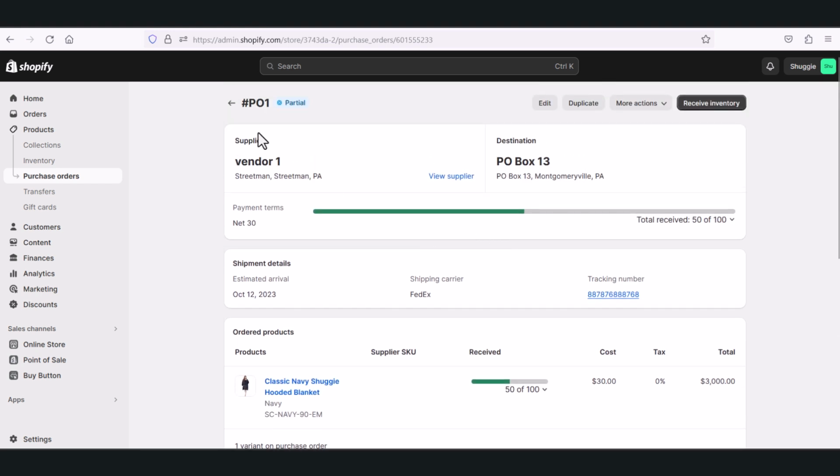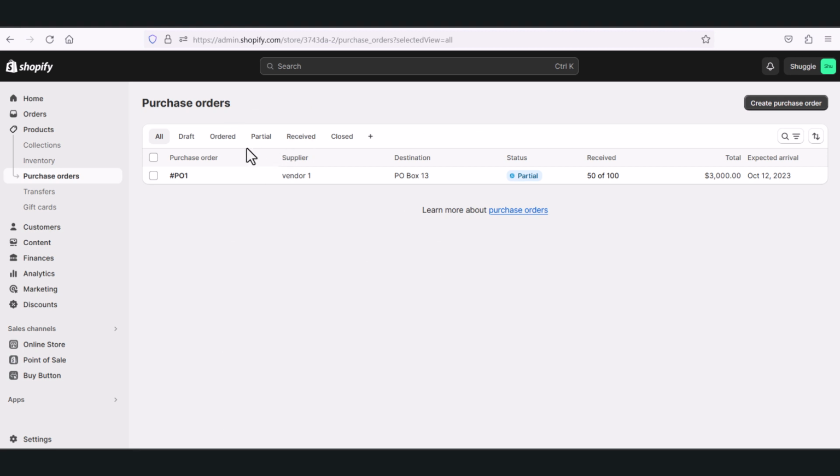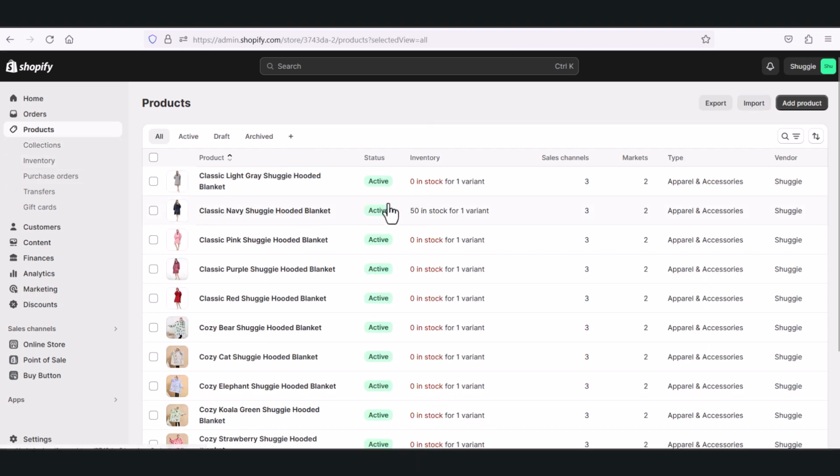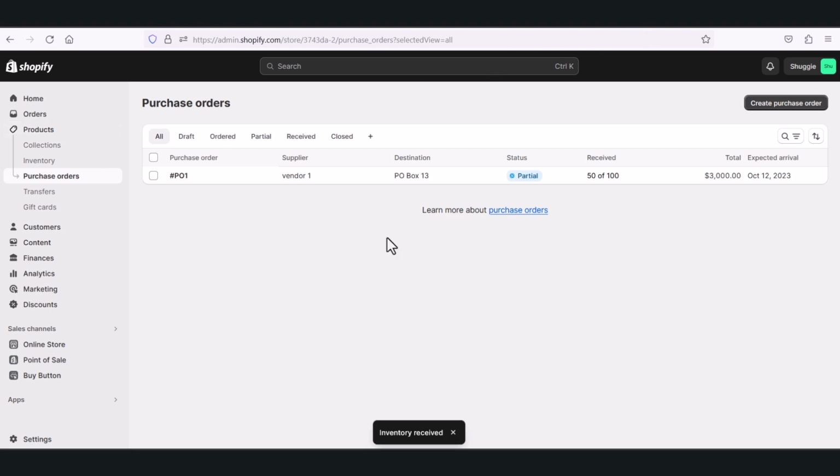So let's go ahead and go back to over here. And if you notice now, this order is now partial status over here, that you'll have access to that specific partial status right over there. Now going back to the products of the Navy, if you notice now we have 50 in stock for the classic Navy. It really is that user friendly. So let's go back to purchase orders right now.